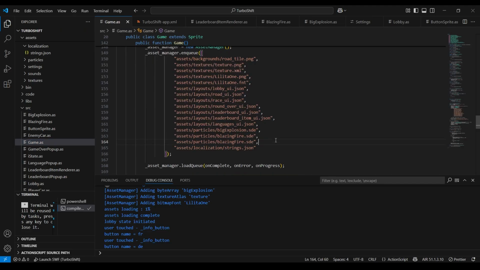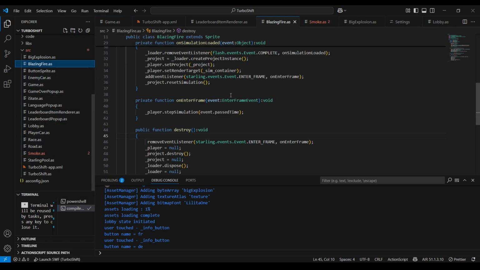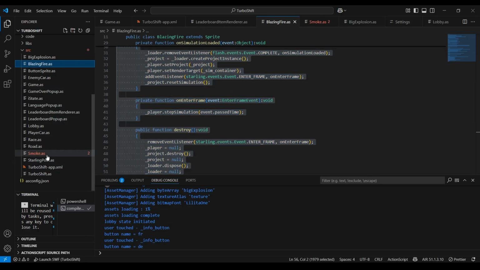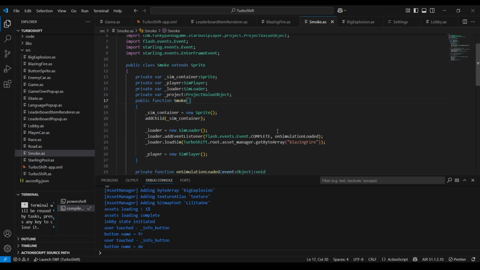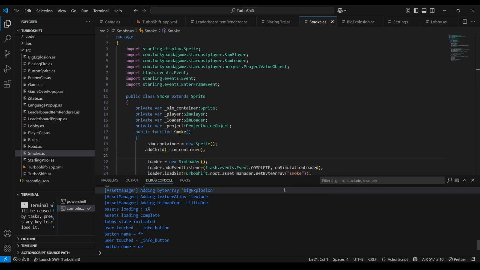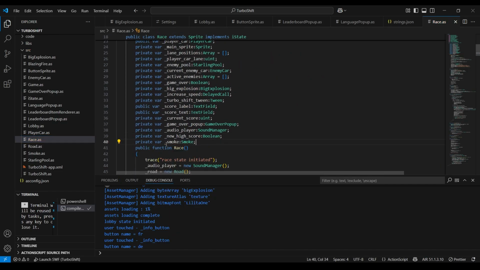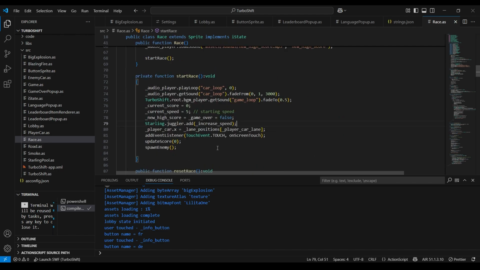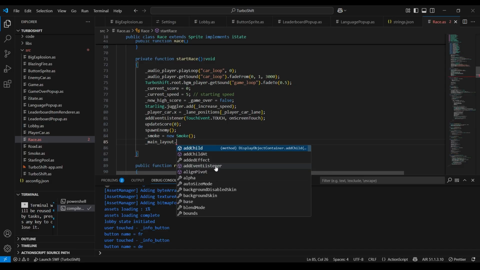First, let's add the smoke particle effect into the asset manager. Next, let's create a new class. And copy-paste the whole code from the Blazing Fire class. And let's rename things accordingly. Now, in the race state, let's declare a new variable for the smoke particle. And instantiate it in the start race function. We also need to add it to the main layout.